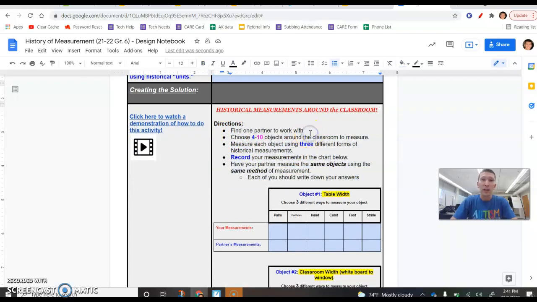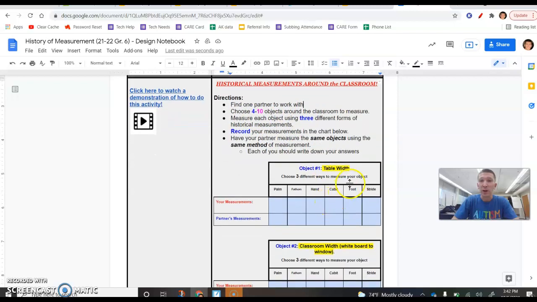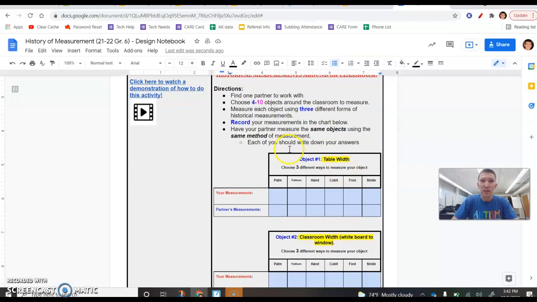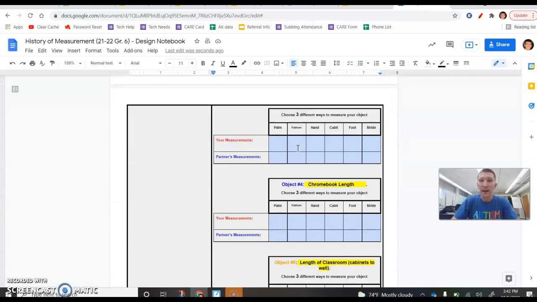You're going to find one partner that you need to work with. Once you have that, you're going to have these objects that are already selected for you around the classroom that you're going to measure. And for each one of these objects, you are going to measure using 3 different methods out of these options here. And you get to decide which 3 you want to do. But once you do that, you'll record your results in the box here. And then you're going to have the partner measure the exact same item, same method, and that way you can compare if it's same or different answers. So you're going to do that for all 10 of these objects.